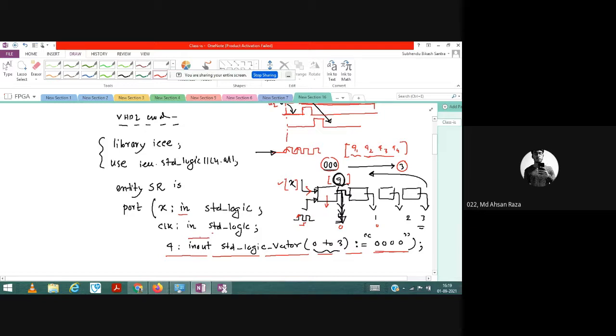So that's why I have taken q to be an output generalized variable. It is not q1, q2, q3, q4. If I ask you what is q0, q0 will be the output of the 0 or first flip flop. So I have taken an inout and standard logic vector, which starts from 0 to 3, and it starts from 0 0 0 0 value. That is the meaning of this line. Is that clear to you? Yes, sir.